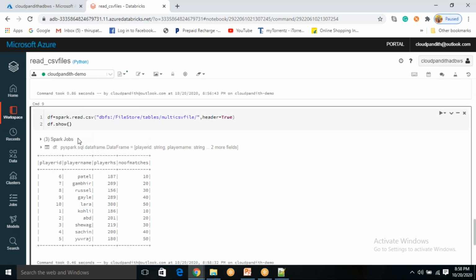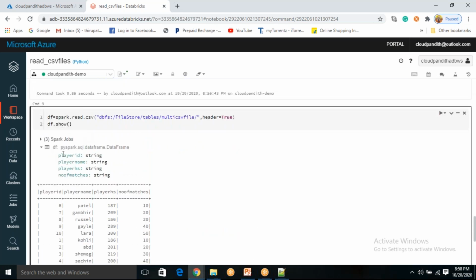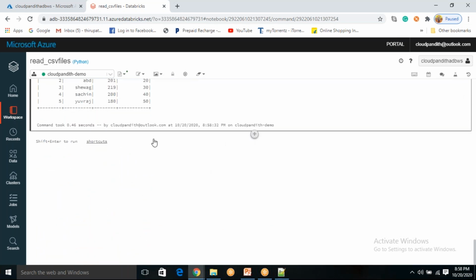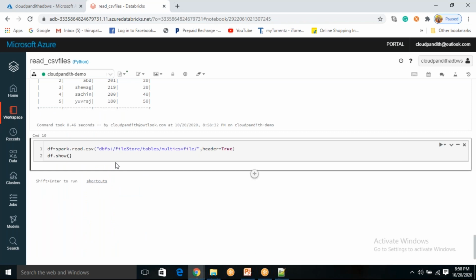Now I want to check the data type of each column. You see the data type of each column is again string. So now I want to identify it. df equals spark.read.csv dbfs:/FileStore/tables/multi CSV file, header equal to true. df.show. So now what I need to do is, instead of simply saying header equal to true, I need to say infer schema equal to true. Okay, now execute it.